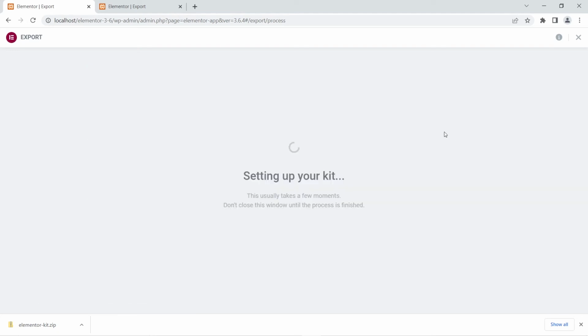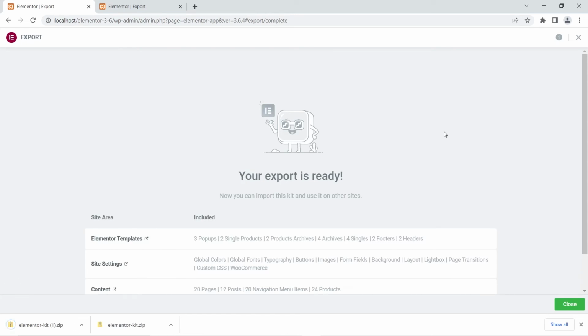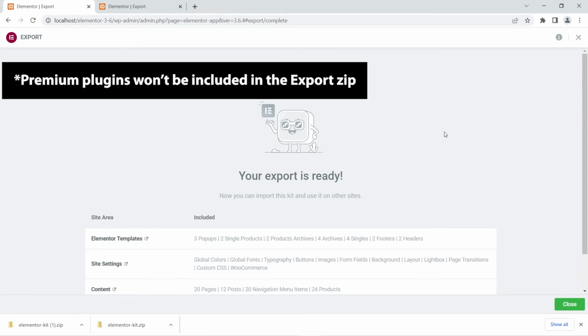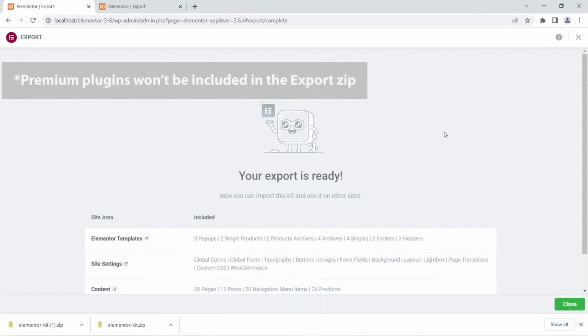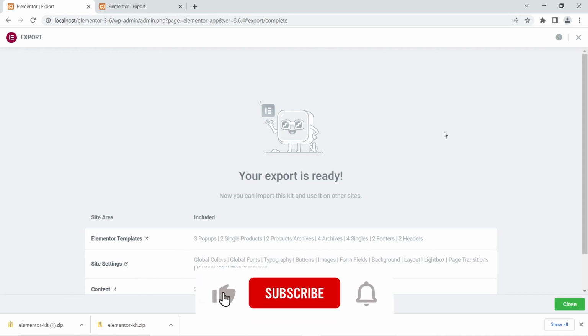and you can click create kit right over here, and it will export the plugins with it. Again, you will have to remember this thing, that Elementor will not install the premium plugins for you. This is just for the free plugins. Okay, so this is the final change that you will see in the import and export feature.